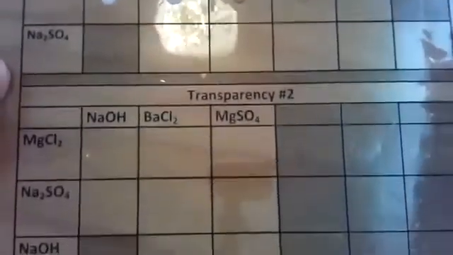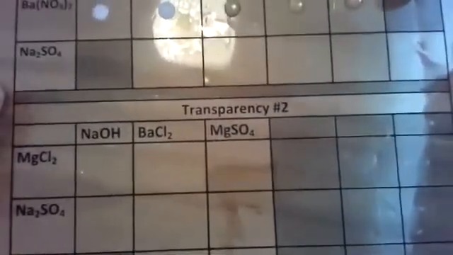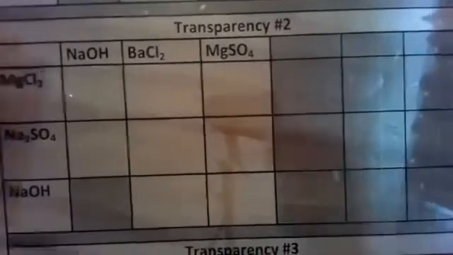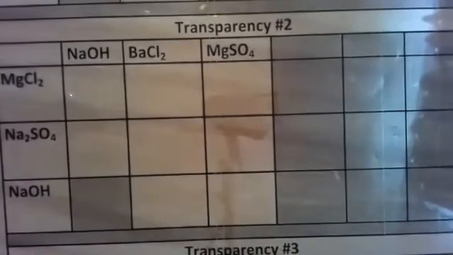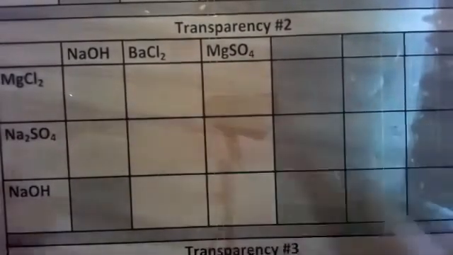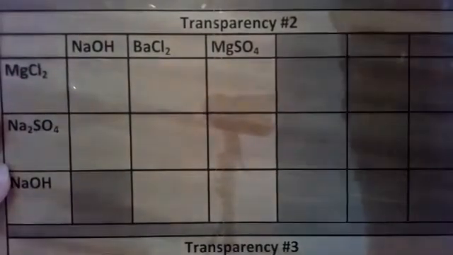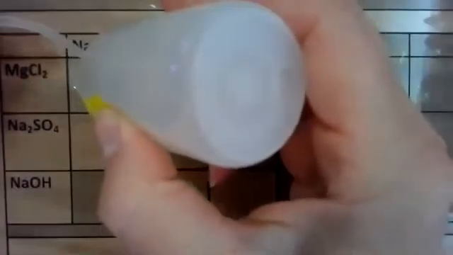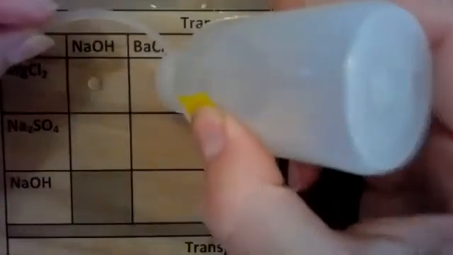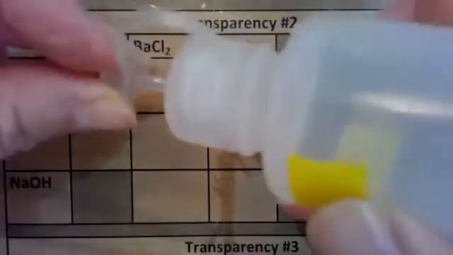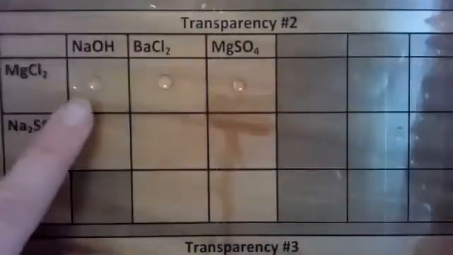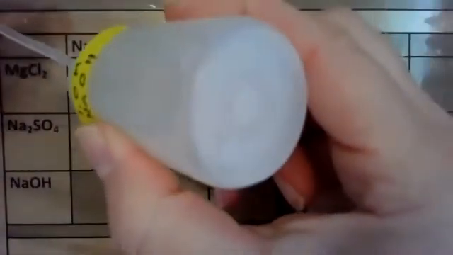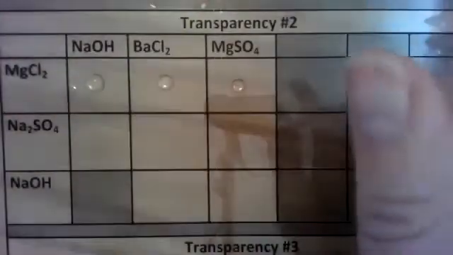So I'm going to move down to transparency 2 now, which on your worksheet or on your CAMI worksheet, it's going to say transparency 2. And I'm going to start with magnesium chloride. So I'll take my magnesium chloride and I will drop magnesium chloride into each of the cells. Since it's going to react with the 3 chemicals on top, I'll take sodium hydroxide, my base, and I will drop 1 drop in there.